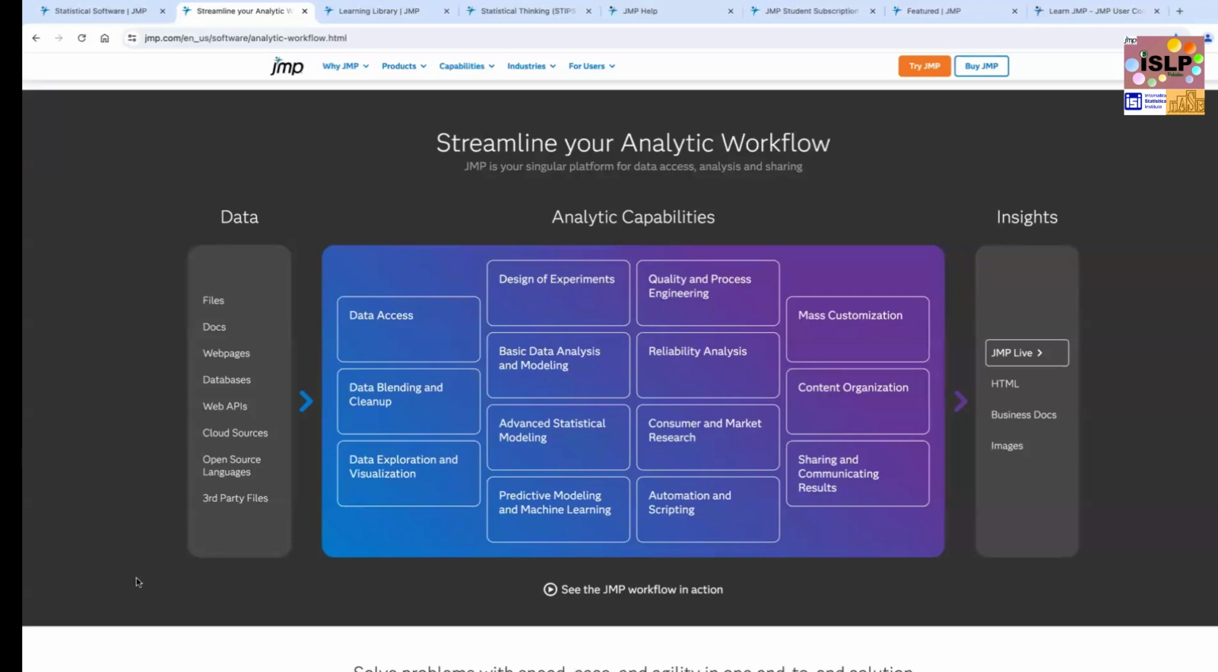And what you do is you get your data into JMP, you explore your data, maybe you have to clean it up, and then you start with some analyses and maybe even more powerful analyses, machine learning, some more specialized analytics, and then you share your results. And there are also different options for this.